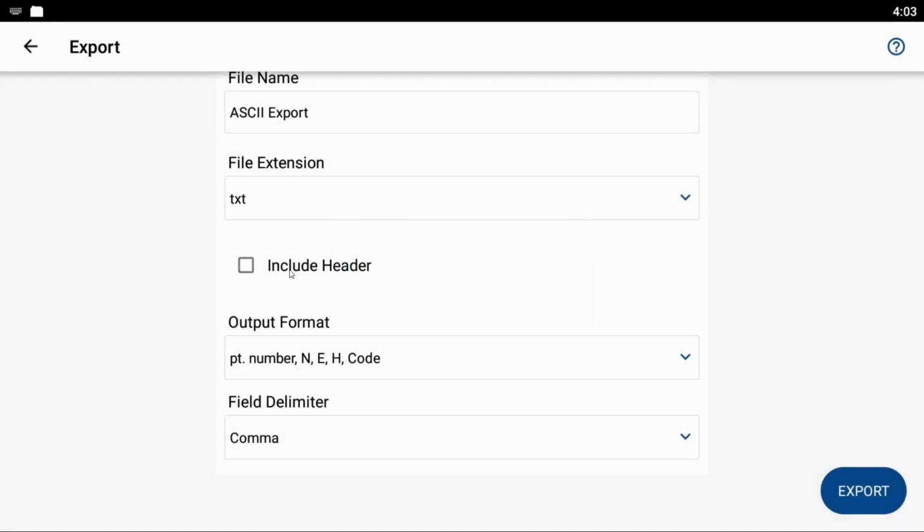file. And then you can see here, I can include a header, so it'll define each of the columns that I'm exporting, whether that's my point number, my northing, easting, elevation, my description, anything like that. It will just be defined in the file. If you don't have this checked, it'll just be the point number, the northing, easting, elevation, and you'll have to know which one is which. So I'm going to check that box so I know which point is which.